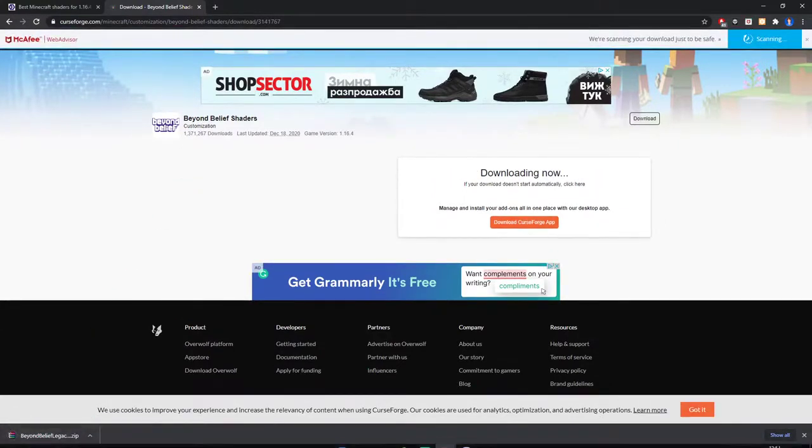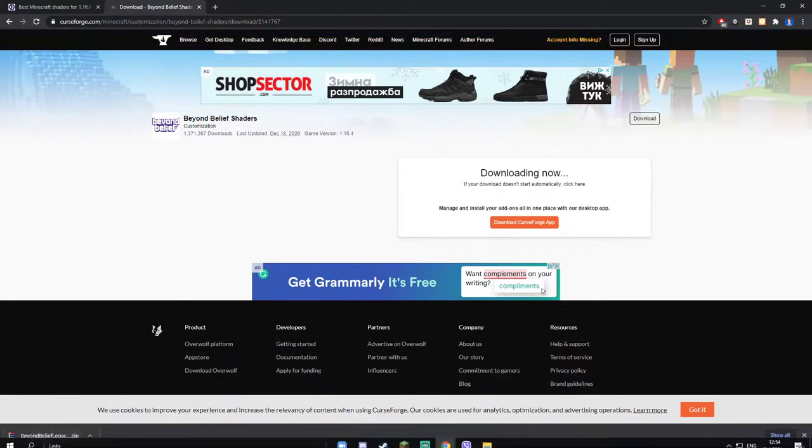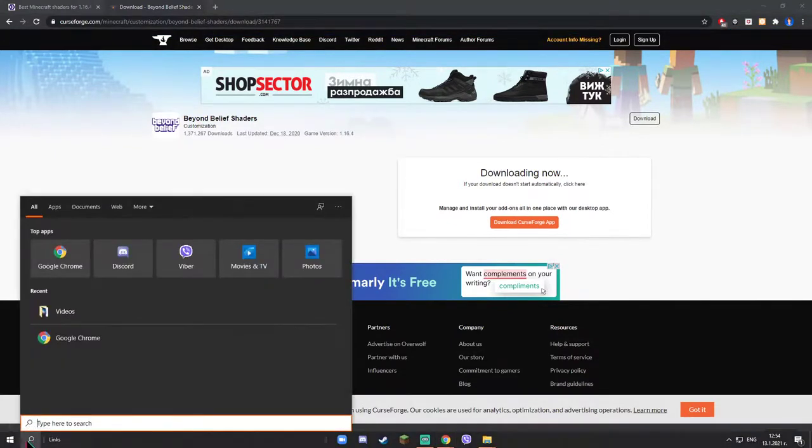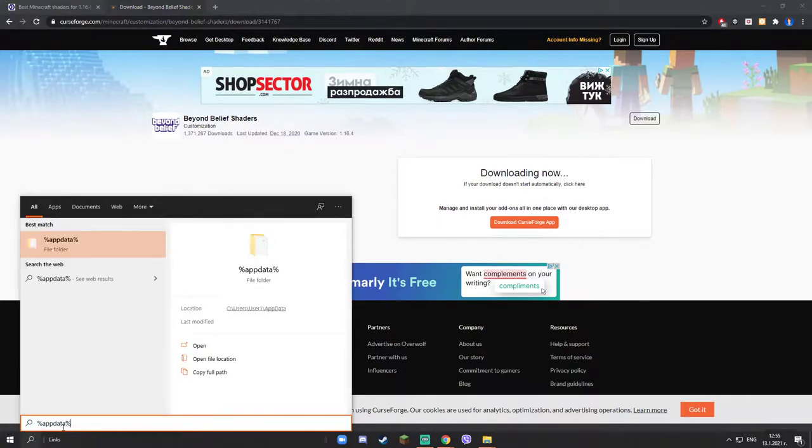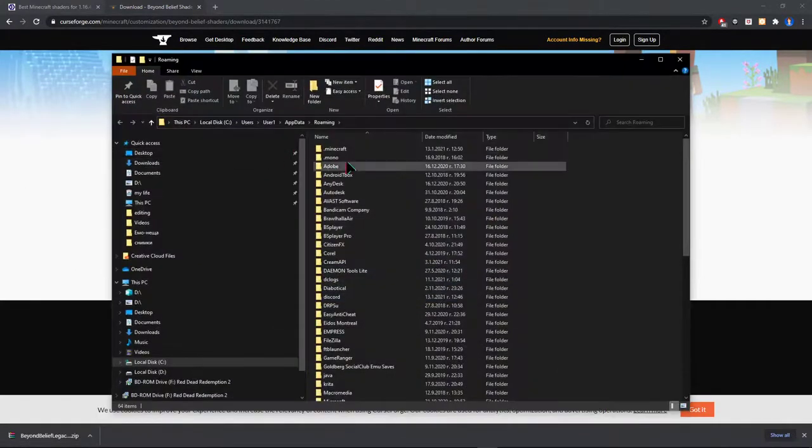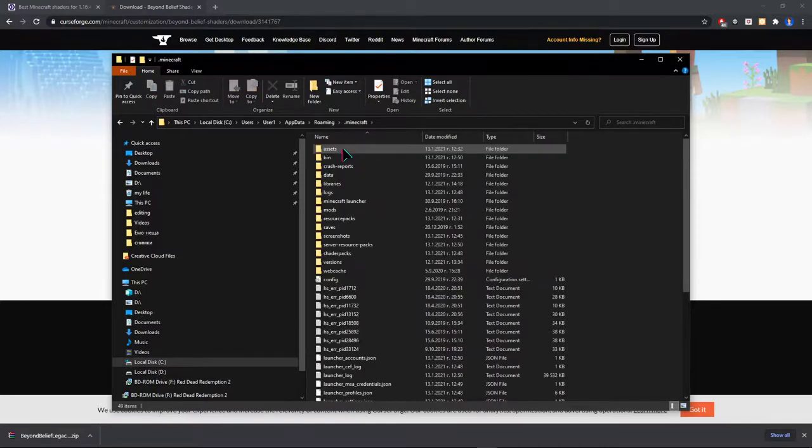Now it's here. But how do we add this shader to our Minecraft? So open the Windows search and type %appdata% and open it. Open the first folder, which is usually .minecraft, if you have Minecraft, of course. If you don't have the shader packs folder, just create one and name it the same as the shader pack.